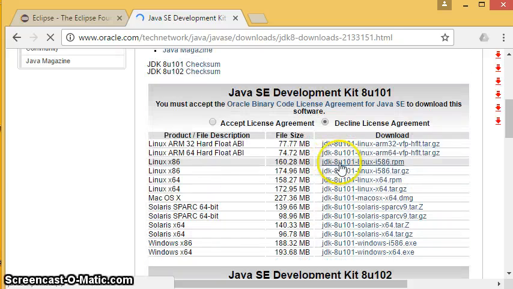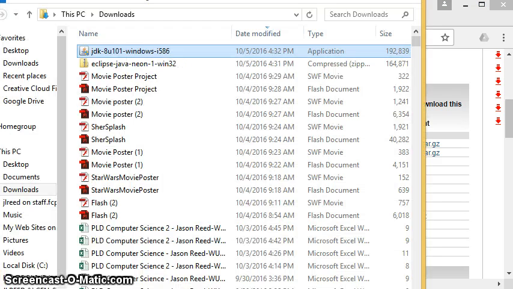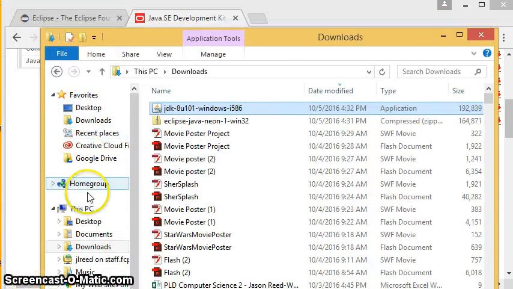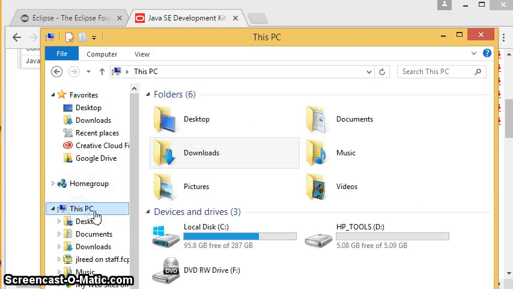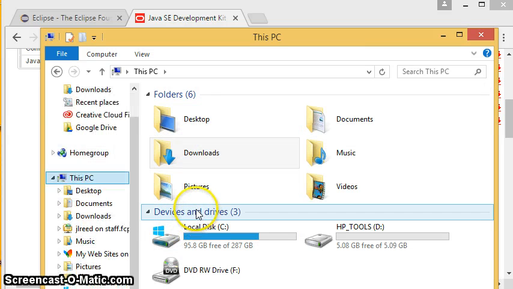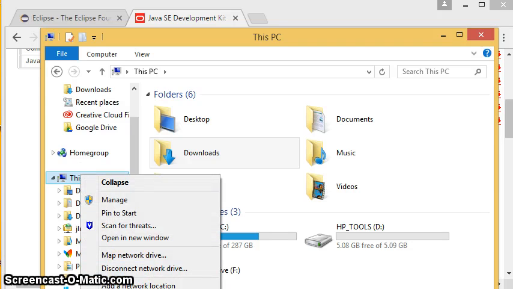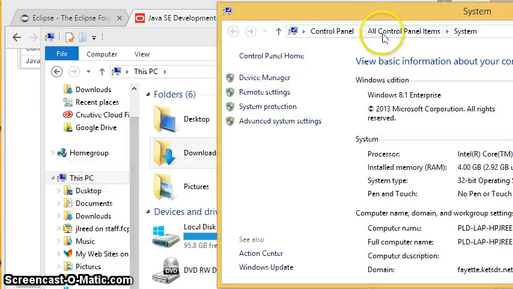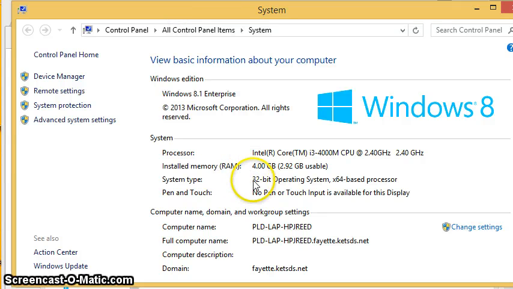Now this is where things get a little weird. You have to pick which operating system is right for you, whatever you have on your computer. A lot of people don't know how to tell what Windows they have, if they're a 64-bit or a 32-bit. So if you're wondering that, you could go to your computer, right click and go to properties, and it should pop up something that tells you whether you're a 32-bit operating system or a 64-bit.